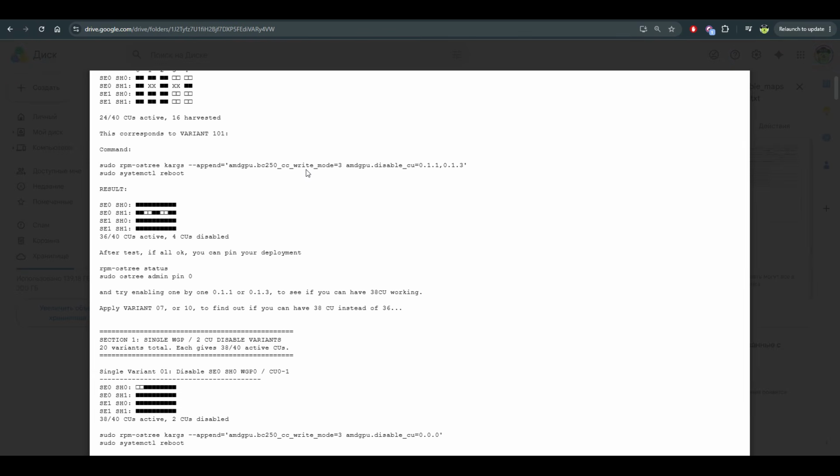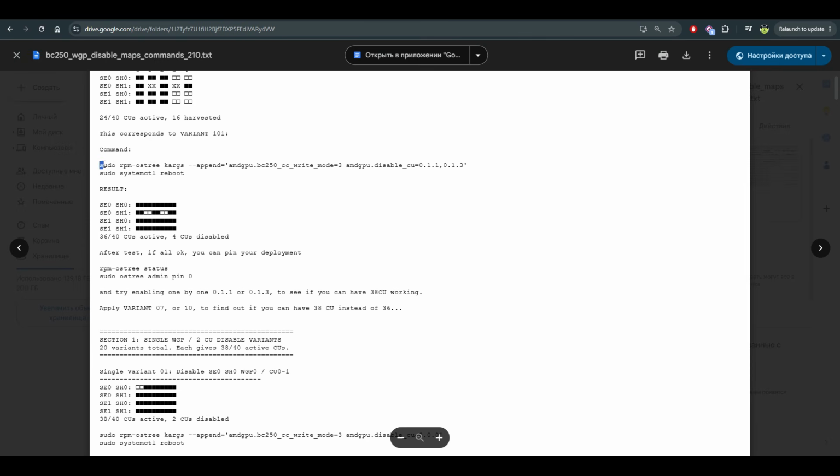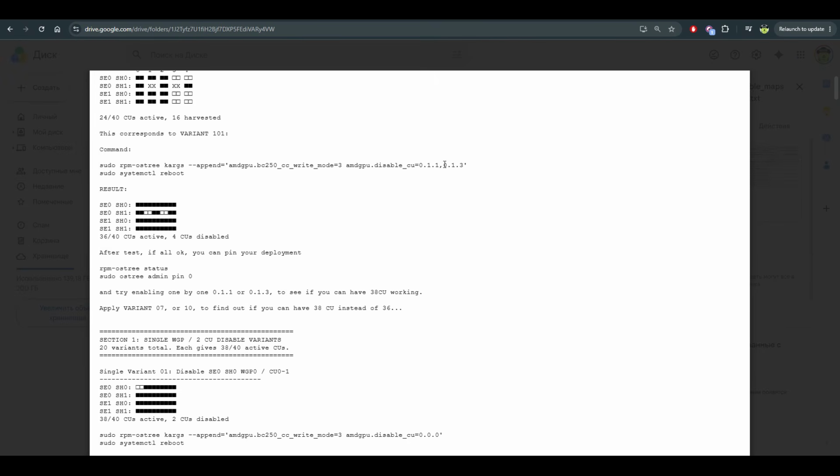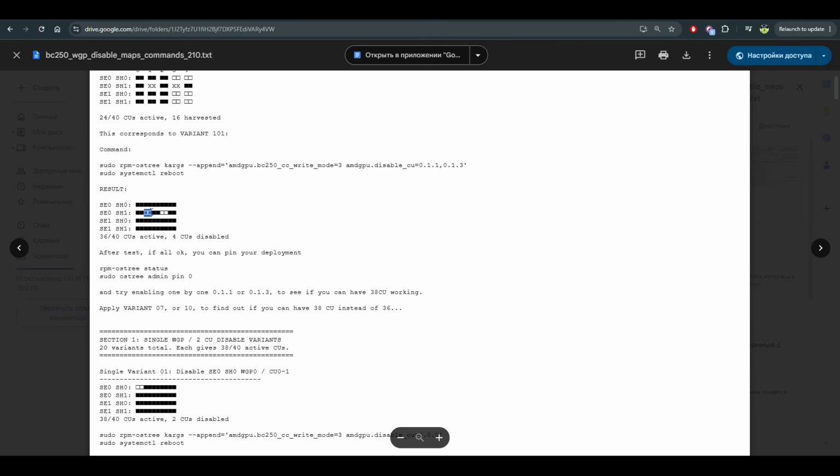If it crashes, you come back, you boot in your rollback to your safe pinned deployment, and then you can try the same command, but removing this identifier. Like this, you will keep blocking 0, 1, 1, and 0, 1, 3 will be enabled, and then you can test. If it also crashes, then you are going to be stuck with 36 compute units.